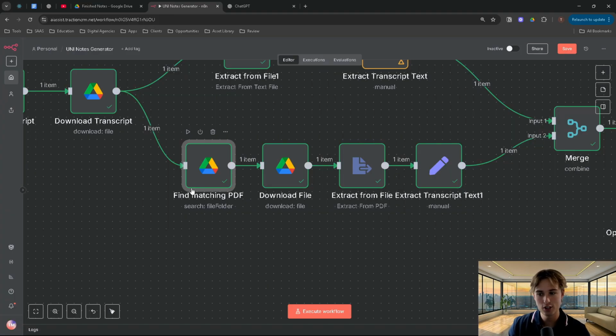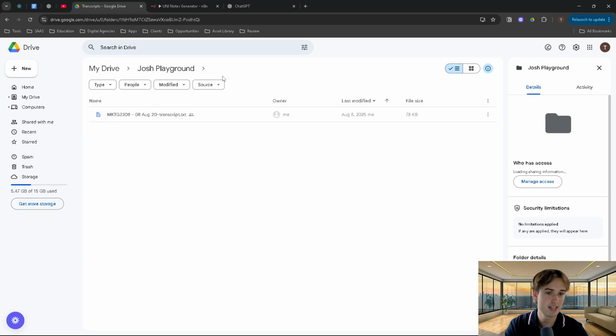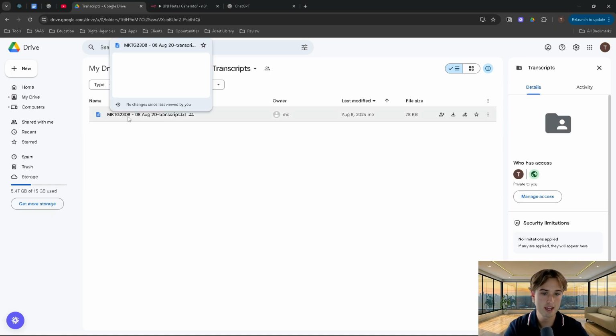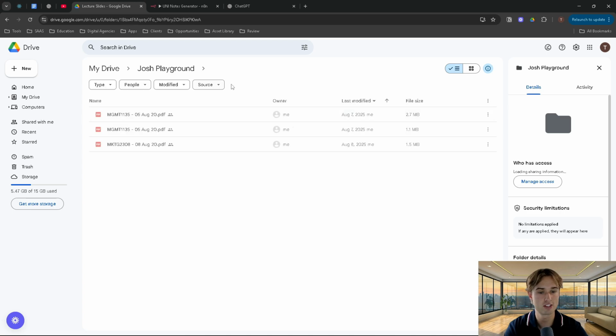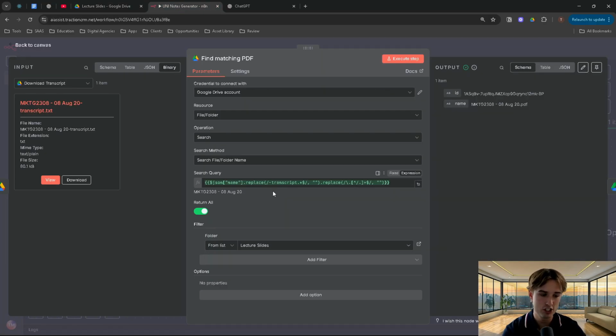You need to make sure when you're putting in your files that you're naming them the same thing. If we come back to my files here, we can see that in my transcripts, it says MKTG 8th of August transcript.text, and my lecture slide is MKTG 2308 8th of August.pdf. So when searching, we don't want to search for the transcript.text, we just want to search for MKTG 8th of August.